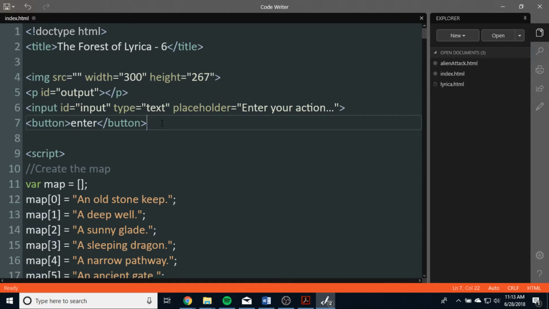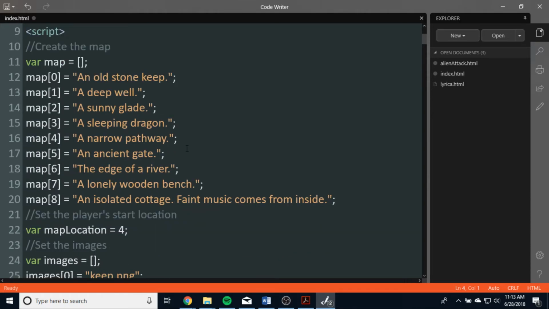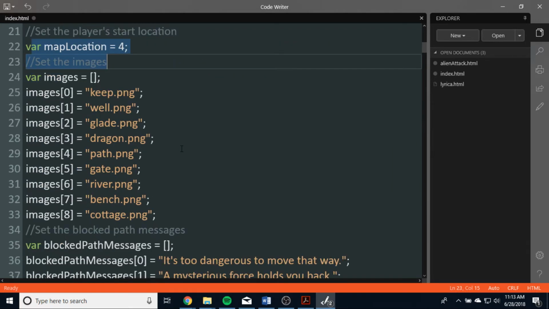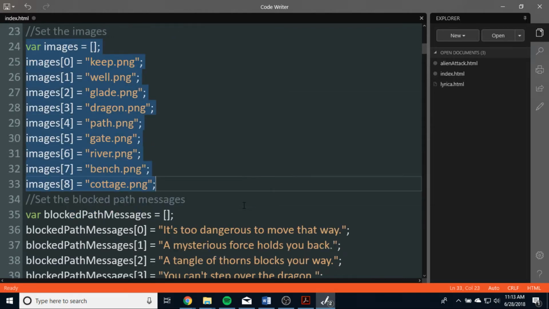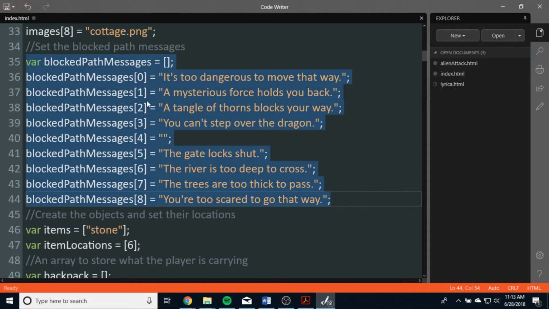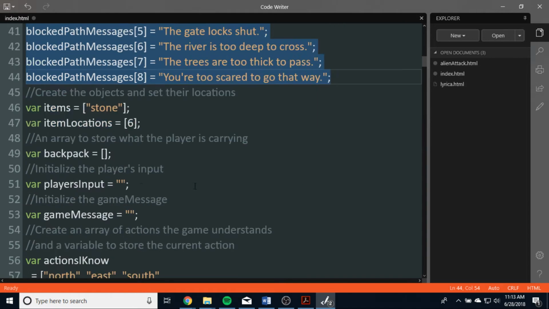But okay, so up here we have our HTML. We have our image element, paragraph, input, and button. Down here we have an array with all the location names. We have a map location. We have an images array that keeps the names of the pictures for all the locations. We have an array with blocked path messages, basically messages that will pop up whenever you can't move past a certain area.